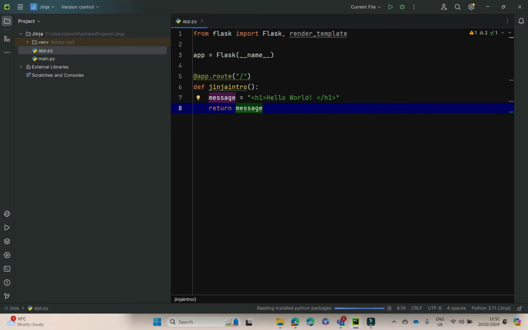So that is going to take this H1 code and convert it into HTML, and that's all I'm doing at the moment. Okay, I'm not using a separate HTML page, and I can make this as long as I want and put as much HTML code in there.